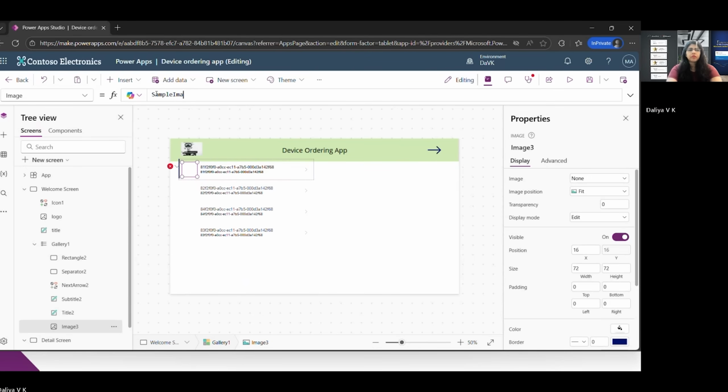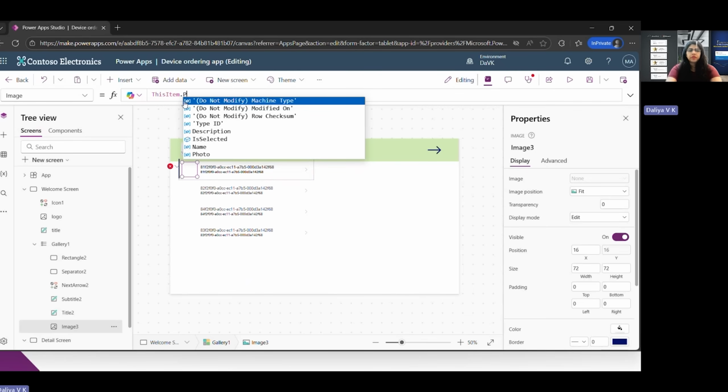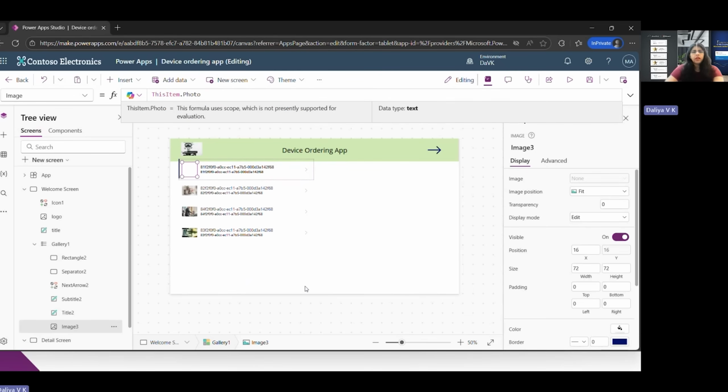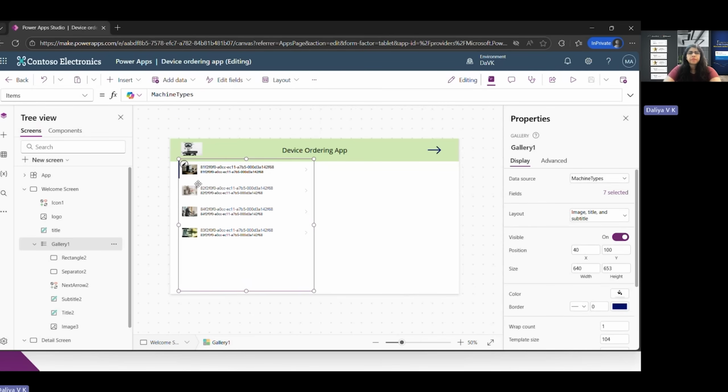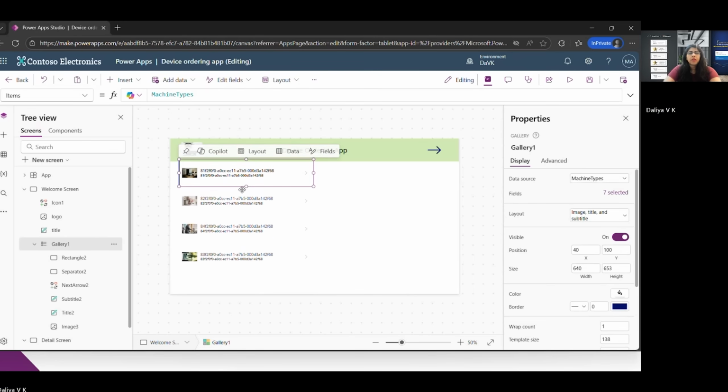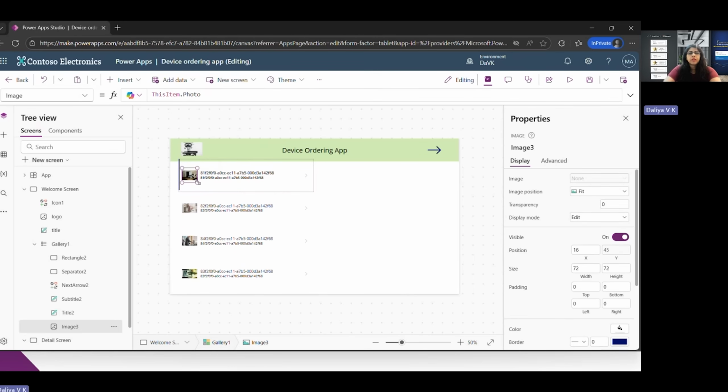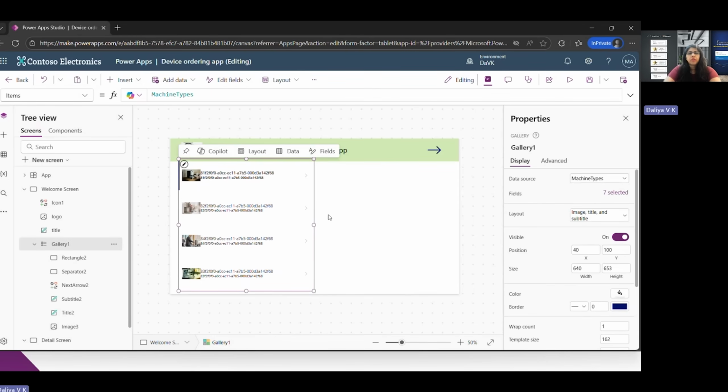So for this image, I will pick up the formula ThisItem.Photo. This indicates the name within the Excel sheet, and in the Excel sheet we have the URL of the photos, and hence the photo appears here. Now with this edit button, you can drag and drop, and you may adjust the images as well. As per our convenience, we can edit those things.